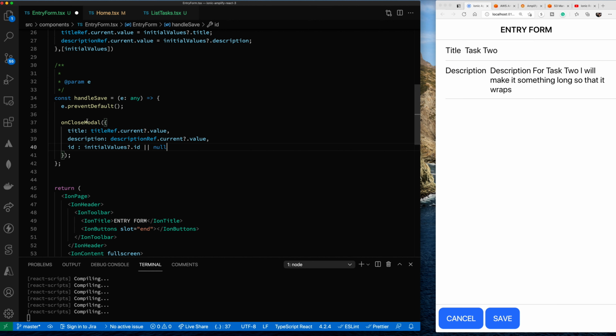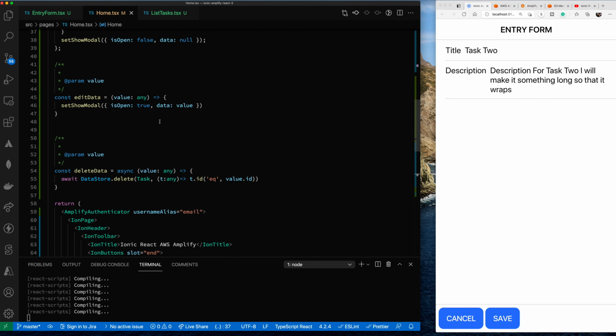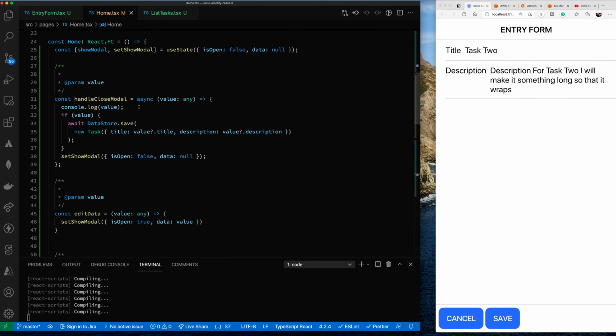If we don't have an ID, that means we're creating. I'm going to use this on the other side. So now let's save this, and let's go back to home. And if we go to home, handle closed modal, and let's see where we are. We're in handle closed modal.